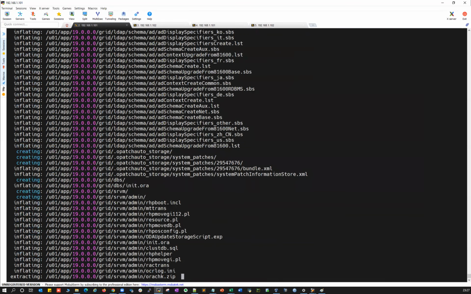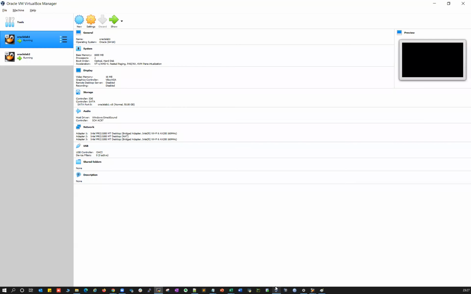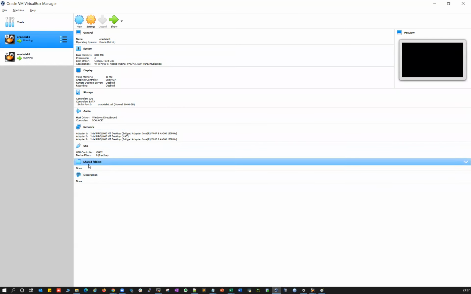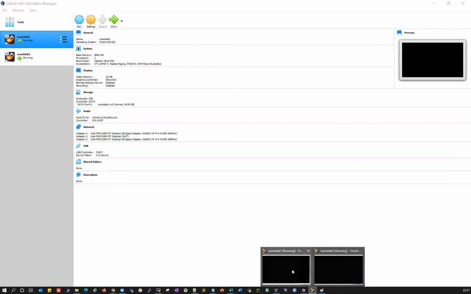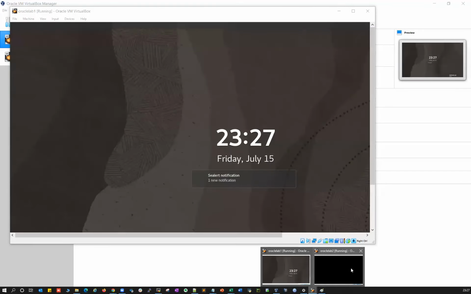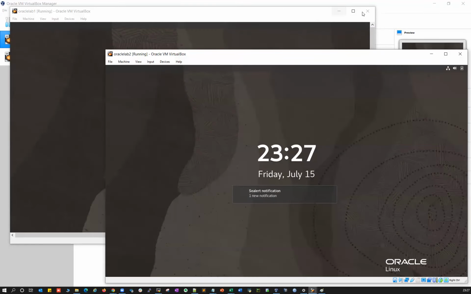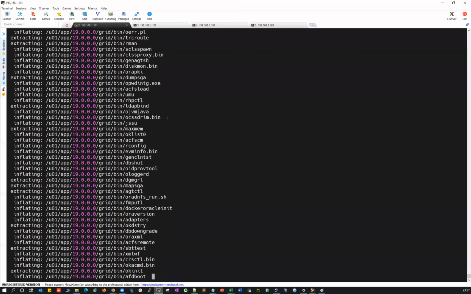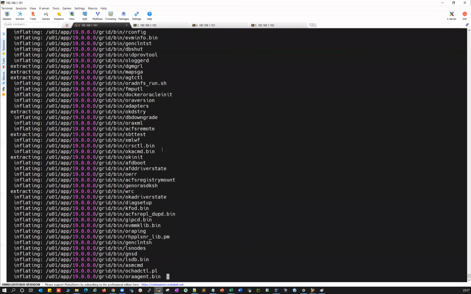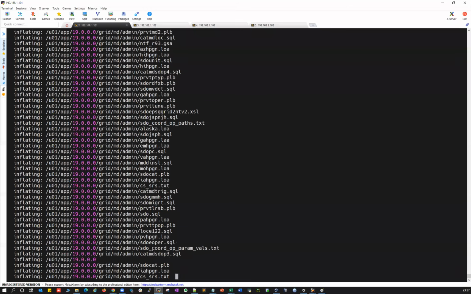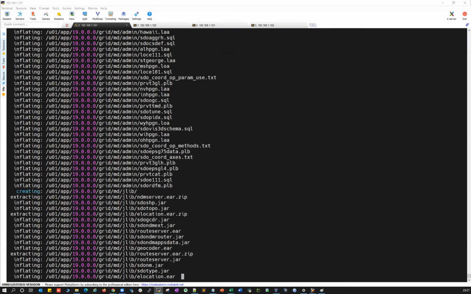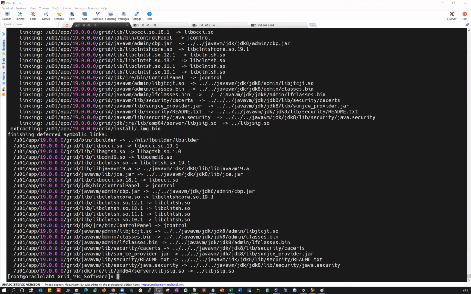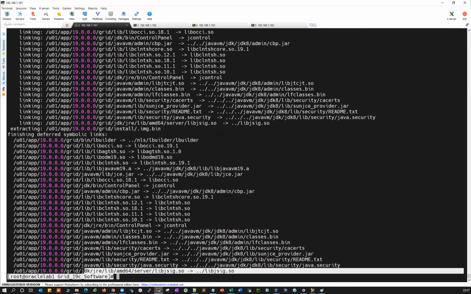It's going to take a little extra time because you are unzipping from your laptop, the C drive or D drive, to your VM using that shared folder concept here, right? So shared folder is very, very important. You can make use of that. Right. So unzip is done here.